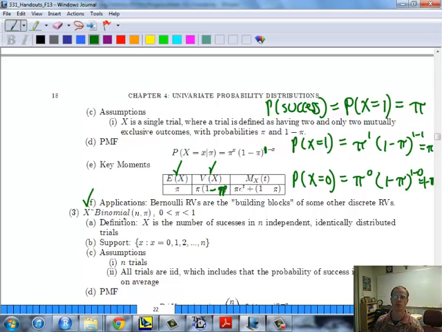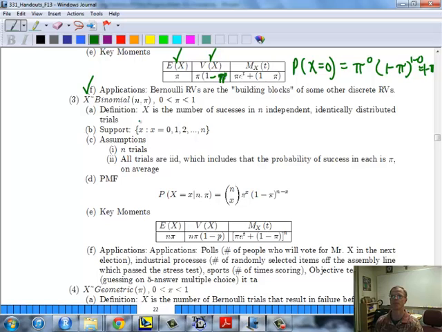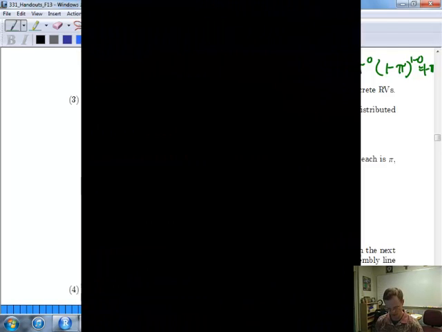Okay, so let's go on to the binomial. Now binomial, x is the number of successes in n independent identically distributed trials. Okay, now we're starting to get somewhere interesting. The support is 0 through n. Those are all the possible values. And let's just jump right into an example before we continue.